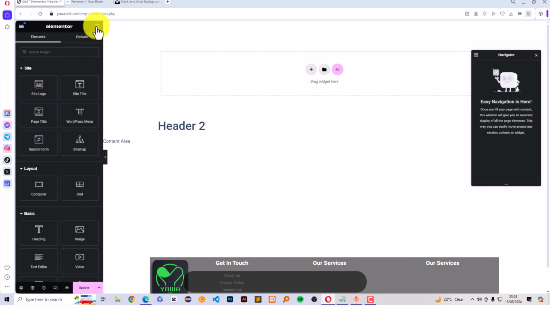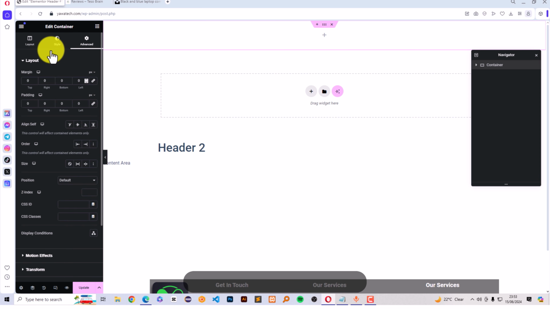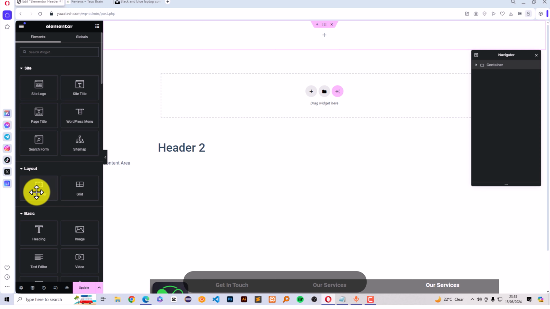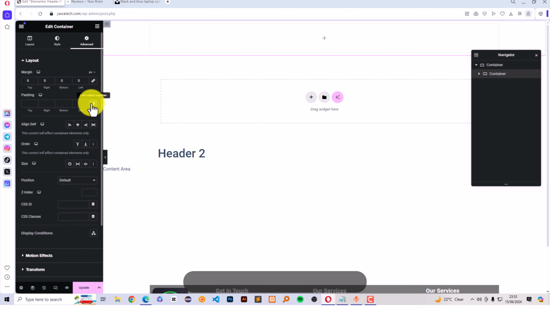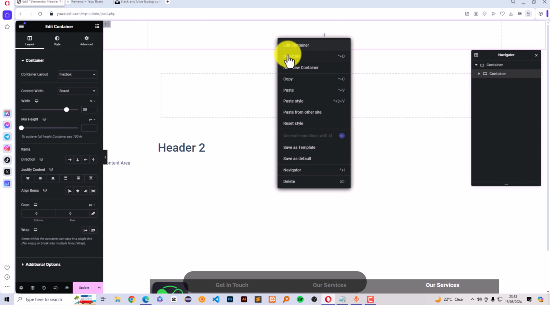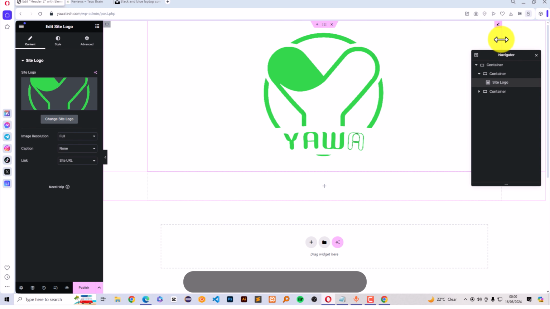So the first thing we're going to do is I'm going to add the container here, the first one. It's going to be full width, and I'm going to remove the gaps. Also on this, I'm going to remove the padding. Next, I add another container here, and this one I'm going to change to percentage and 80%. It also should not have the padding and the gap. Duplicate this container.